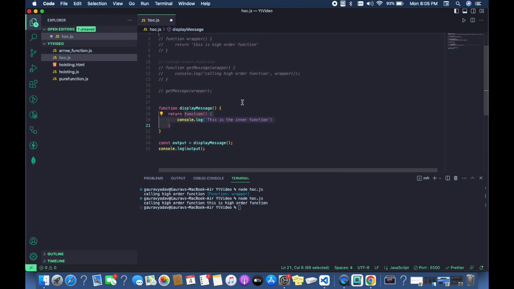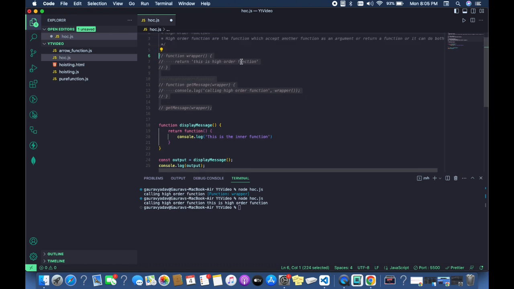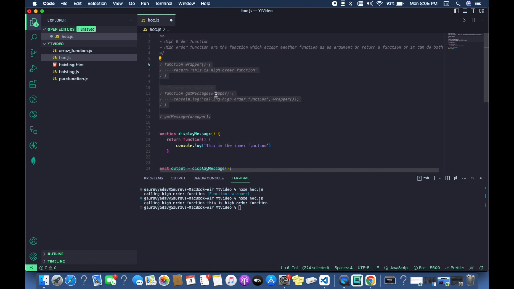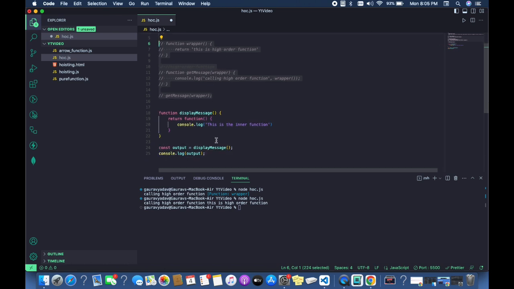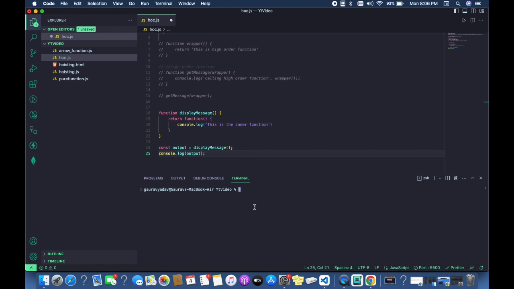So in the first part we have understood how we call the method and pass one function as an argument to the high order function. In the second part, it returns the method as an inner function to act as a high order function. Now if we try to print this output, if we try to run this code, let's see what we'll get. Clear the console and run.